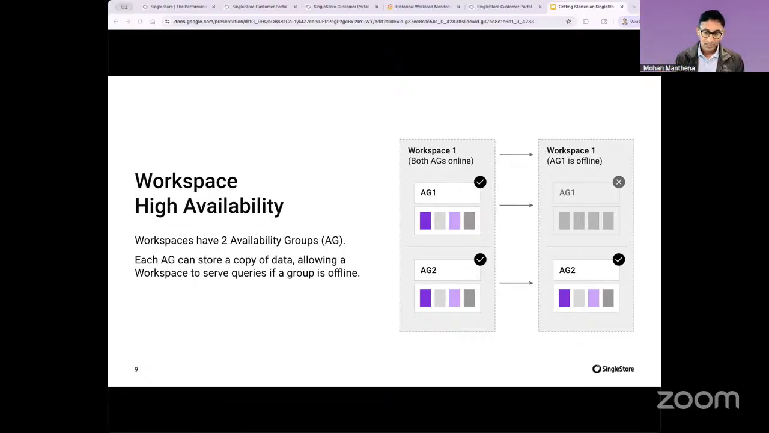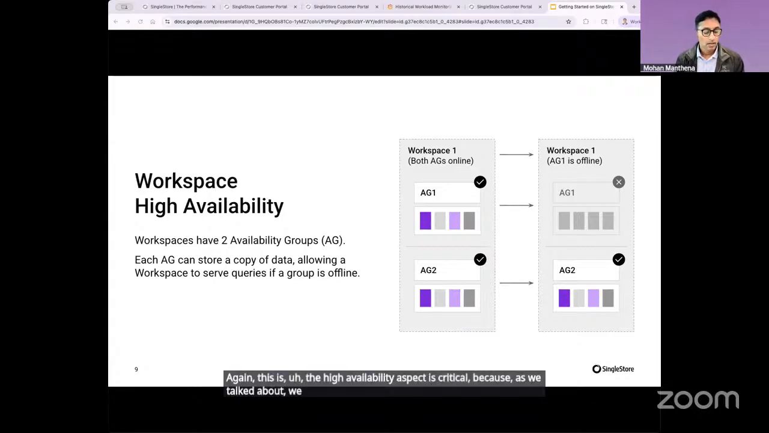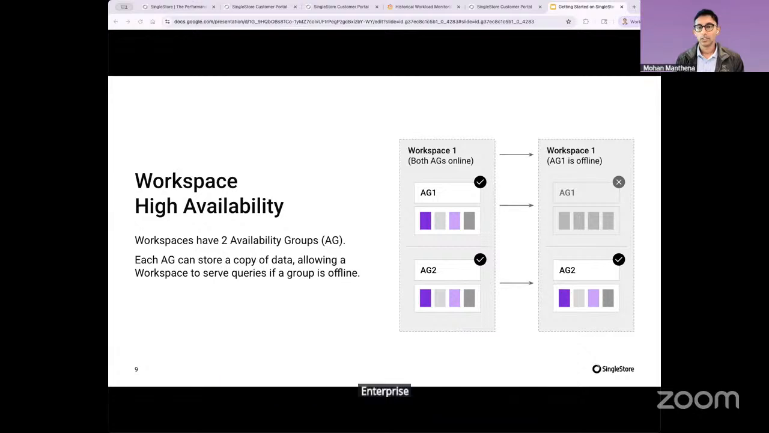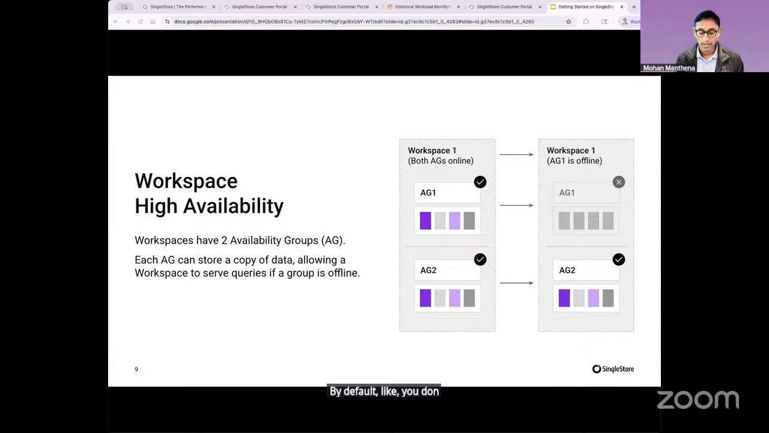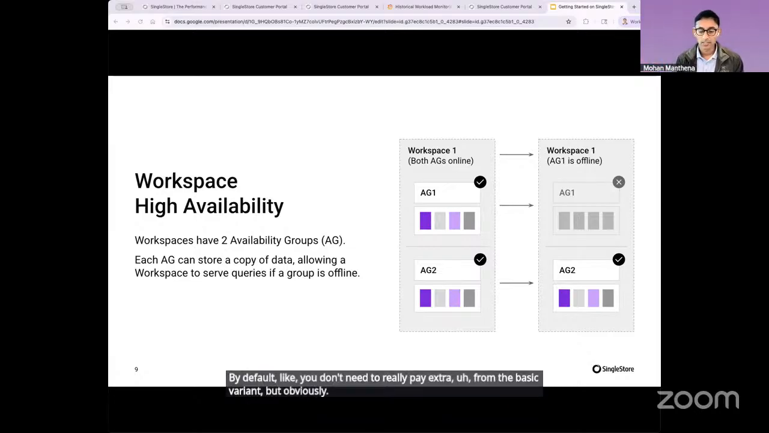Again, the high availability aspect is critical because as we talked about, we have a lot of enterprise customers using SingleStore, and for enterprise customers, availability is very important. And so SingleStore has three layers of availability. What's more important is availability is there by default. You don't need to pay extra from the basic variant, but obviously as you go up, there are various levels of availability that you get.